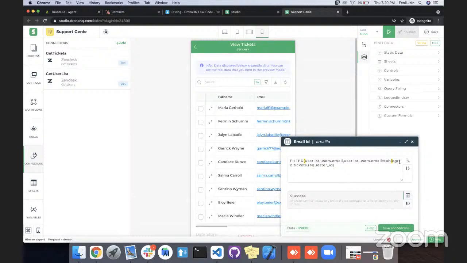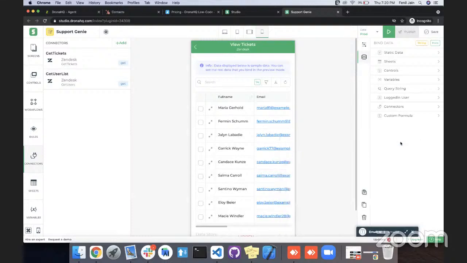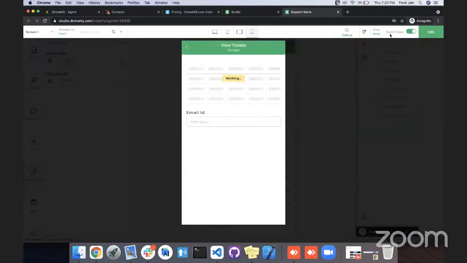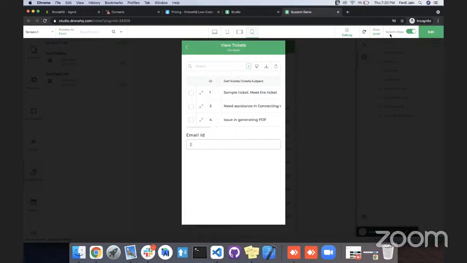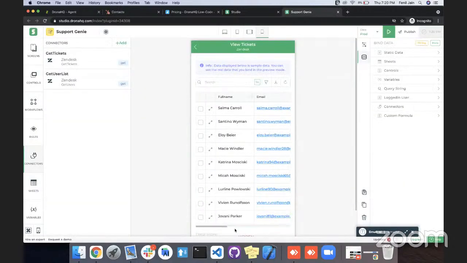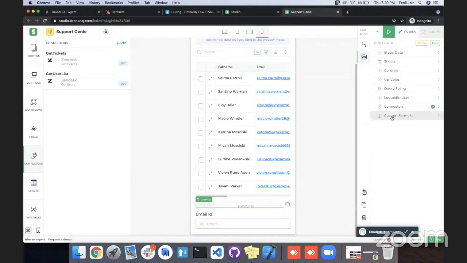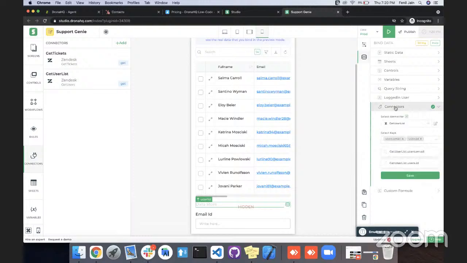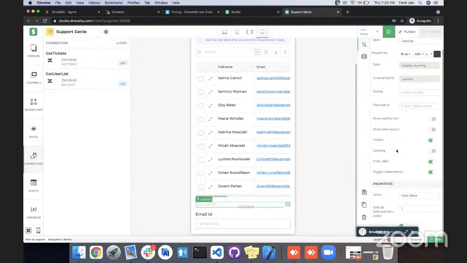Right. So let's see how it's progressing. I'll click on play. By default, it's an empty array. I'll select a particular row. Oh, I guess data store. Let me see if the connector is saved correctly and all those properties checked.